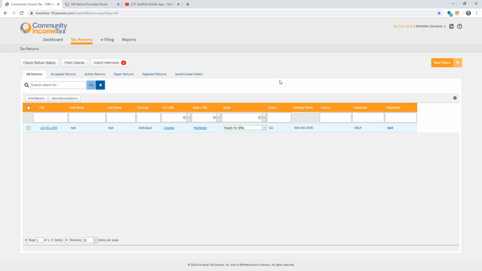Correct. They can send data. They just cannot add data or correct anything to the actual return that they've already submitted.